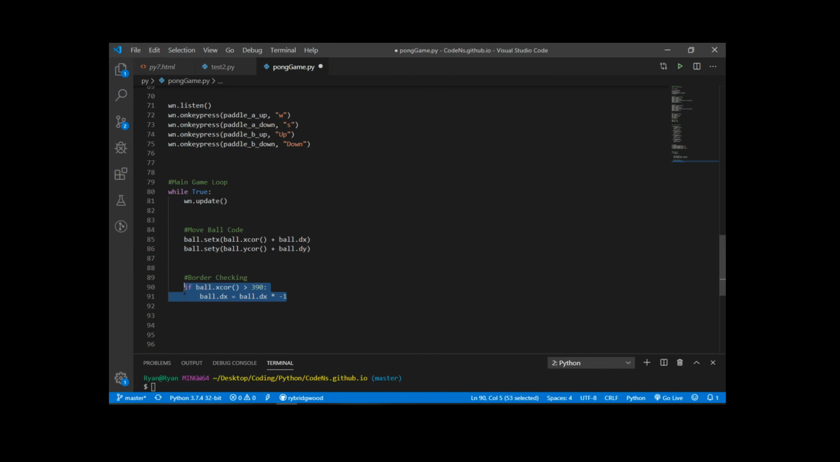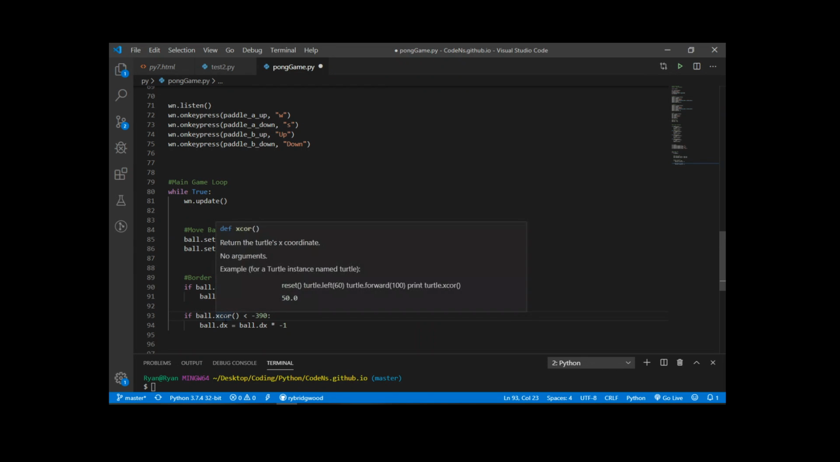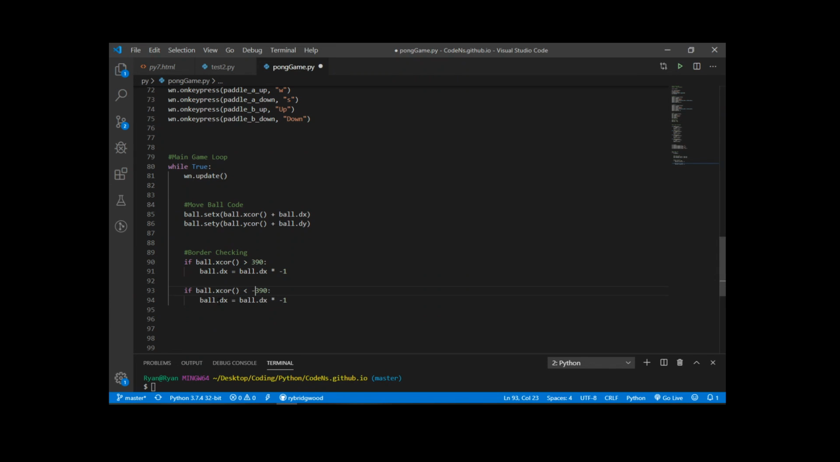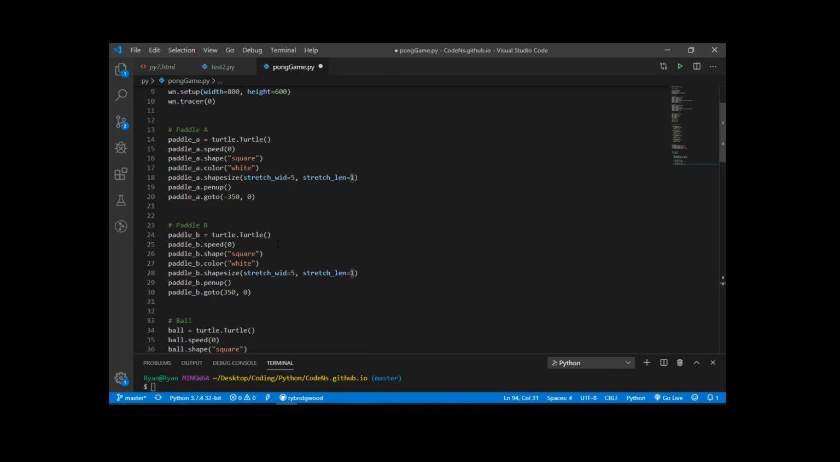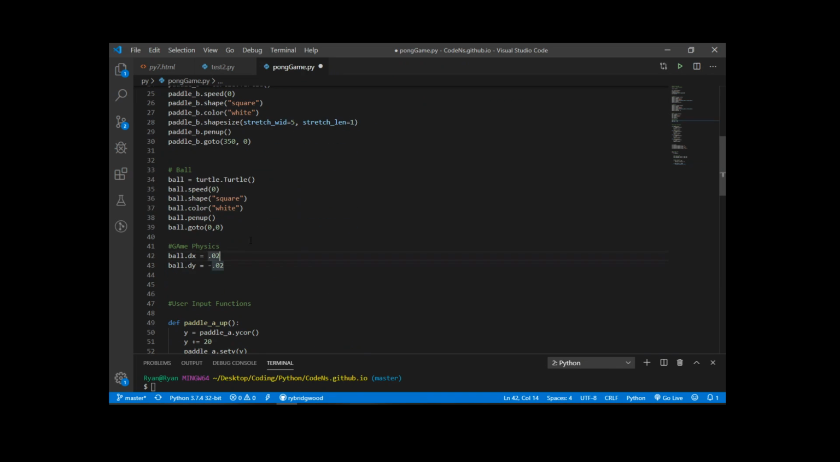And let me copy this. You'll see this in just a second, hopefully it will make more sense. You see it running. But now this is saying if the x position is less than -390, like you're falling off the screen the other way, we're going to reverse the sign. That's what this means. Reverse the speed.